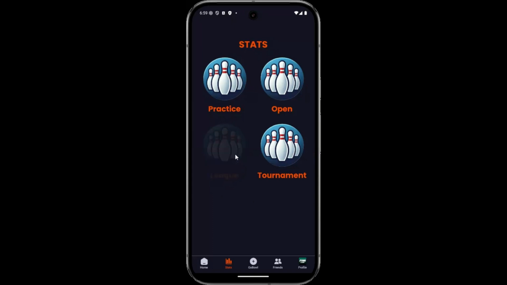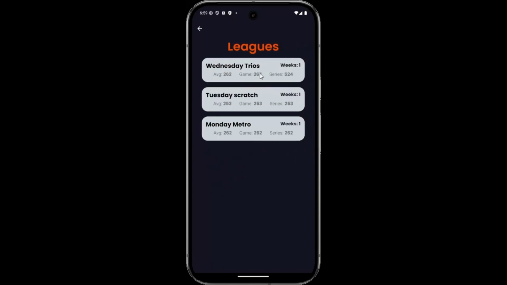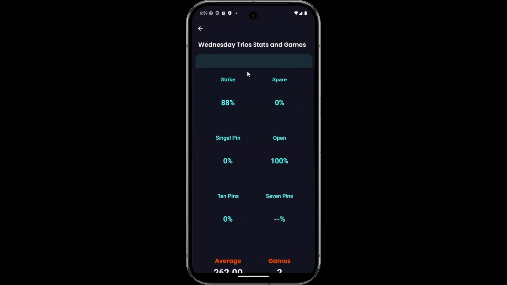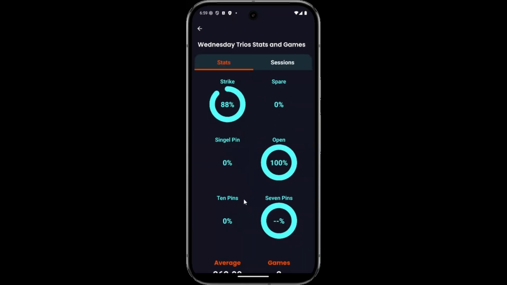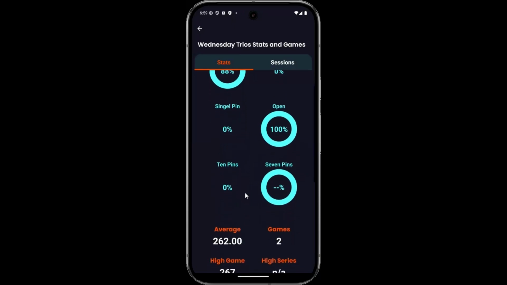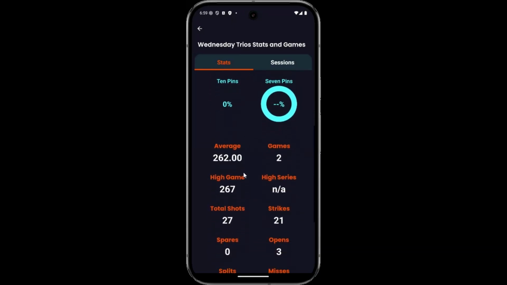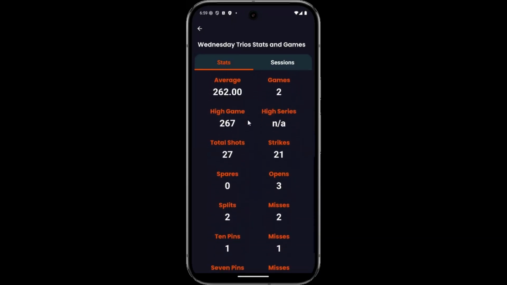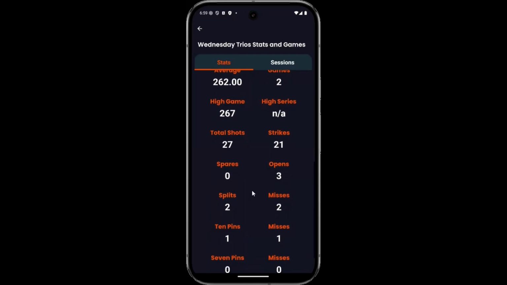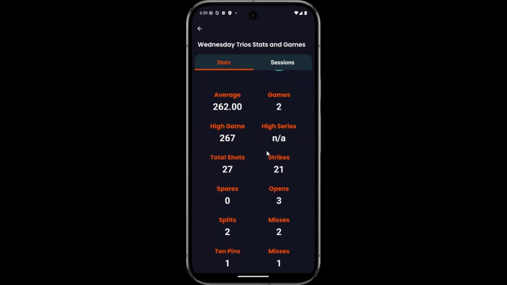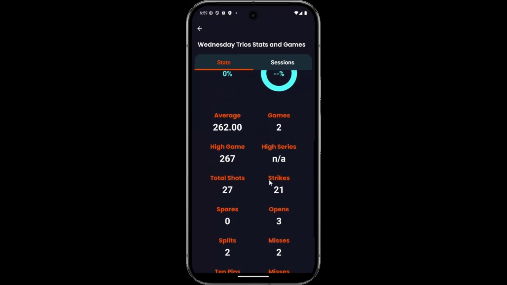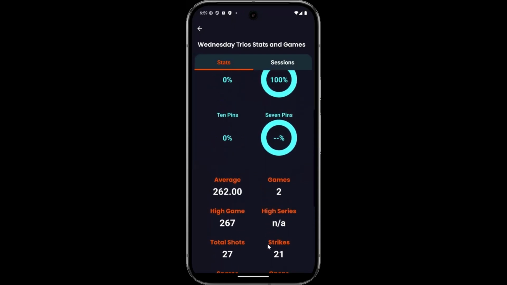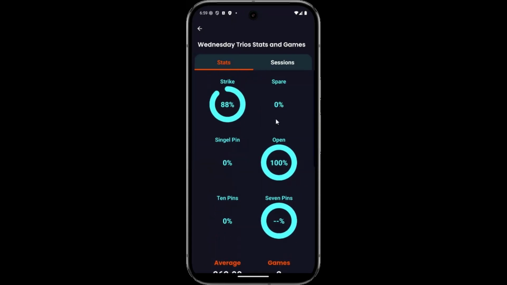Moving on to the stats page, we can go in and see all of our history for the 3 leagues we've bowled. We just did the Wednesday trio, so we can see that same stat summary. This time it is for all sessions combined. You can see that the high series is not available because we only bowled 2 games. In bowling, we consider a series to be 3 games, but sometimes you just bowl 2. So we exclude it from the high series because it takes away from what a high series is in bowling. But you can see all your other stats.